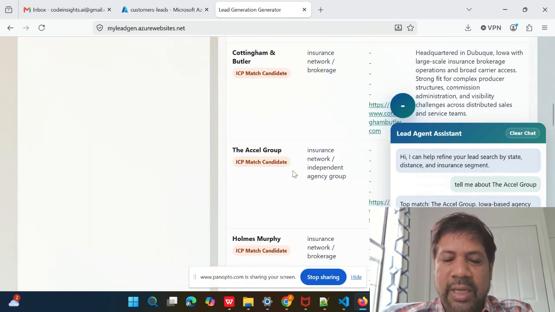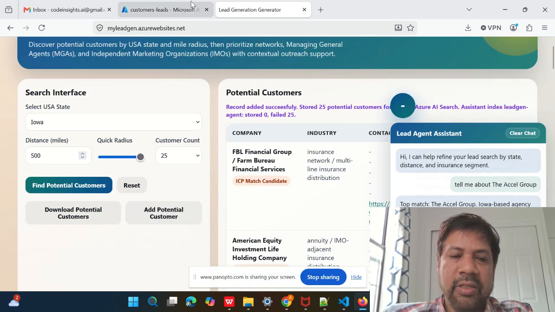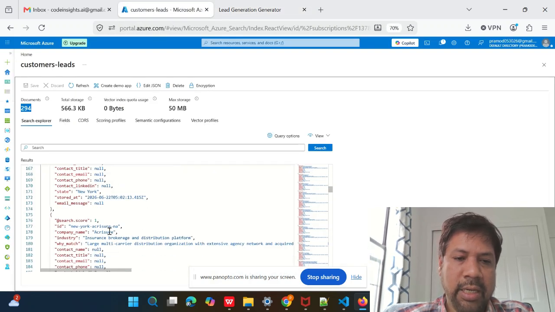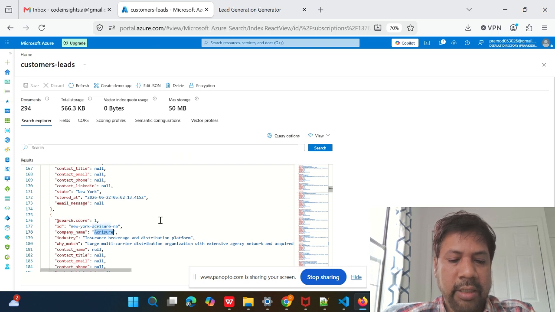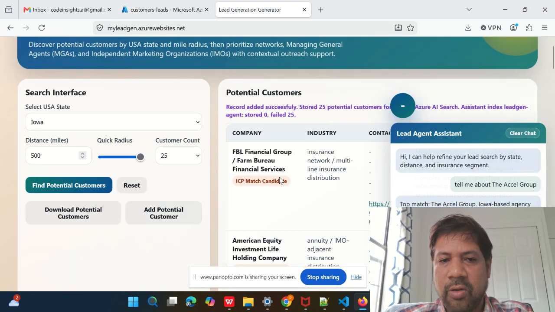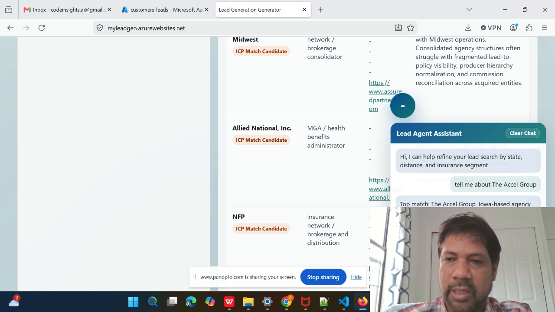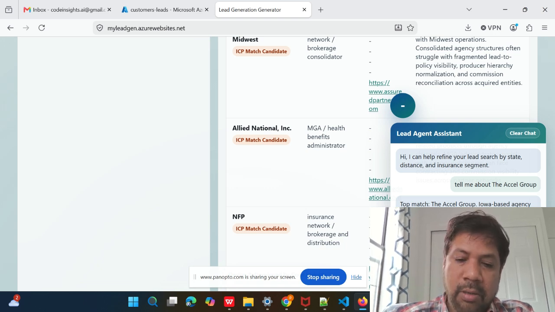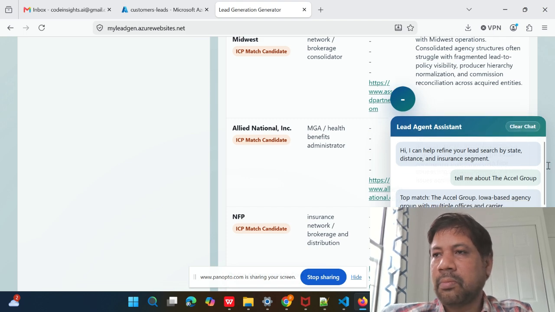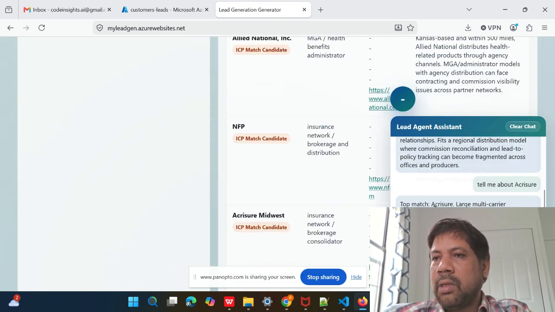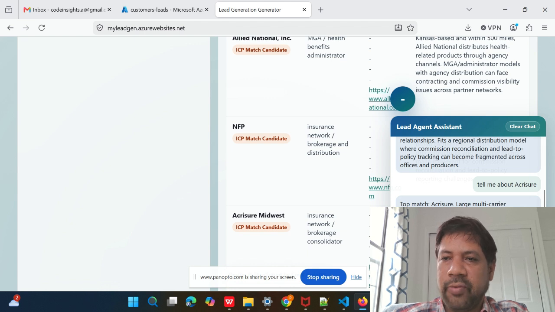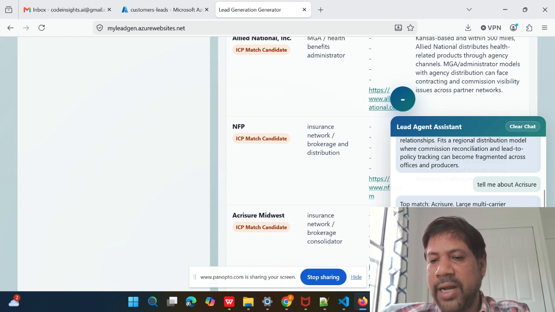I'll ask for one more piece of information. Instead of this one, let's look for another. This lead is not here, it's from another state. This is stored in the vector database. Let me quickly search on this. Tell me about this one. Okay, so it's a large multi-carrier distribution organization with an extensive agency network and acquired entities, a good fit for operational pain around commission reconciliation and cross office lead to policy reporting.